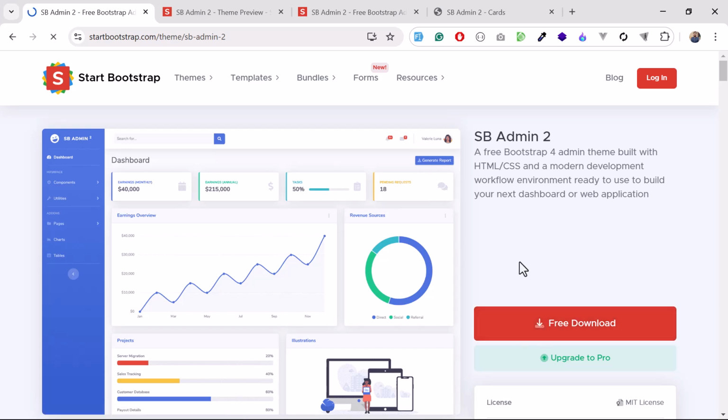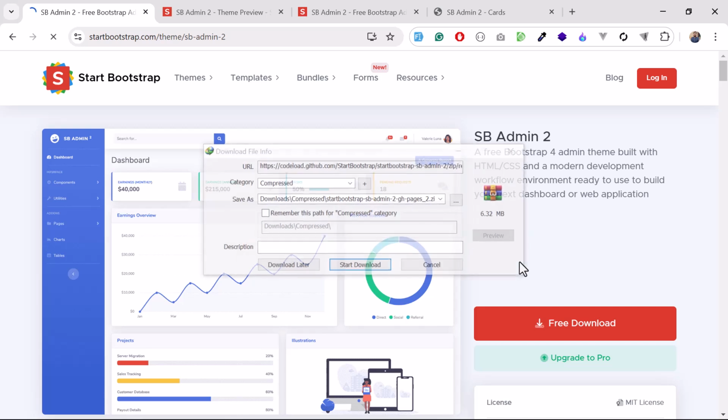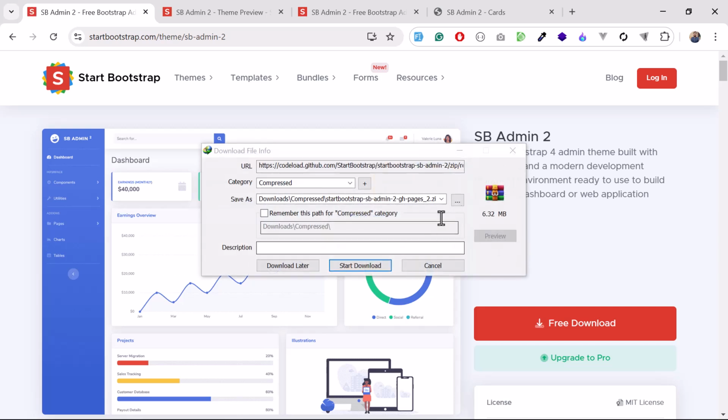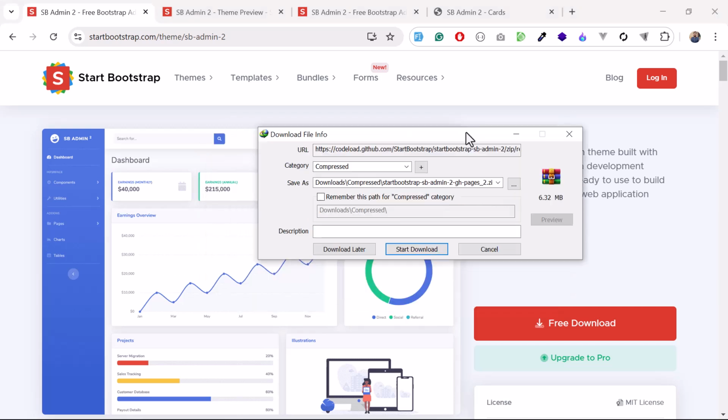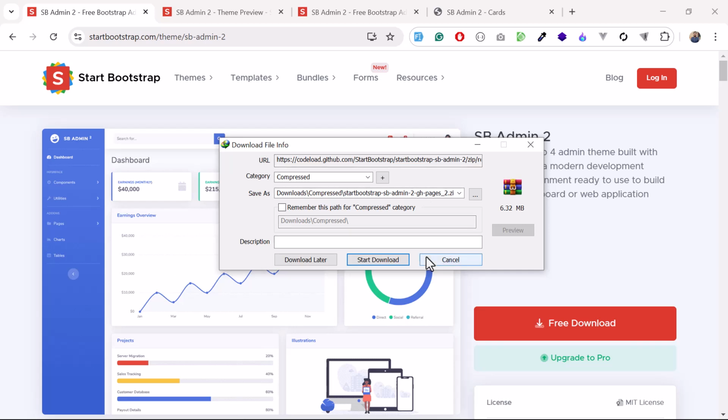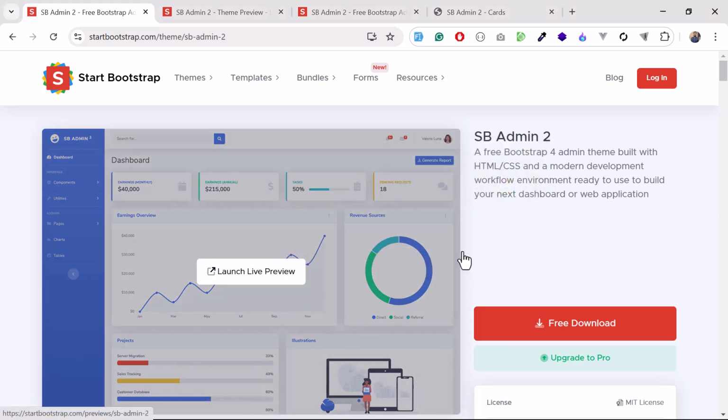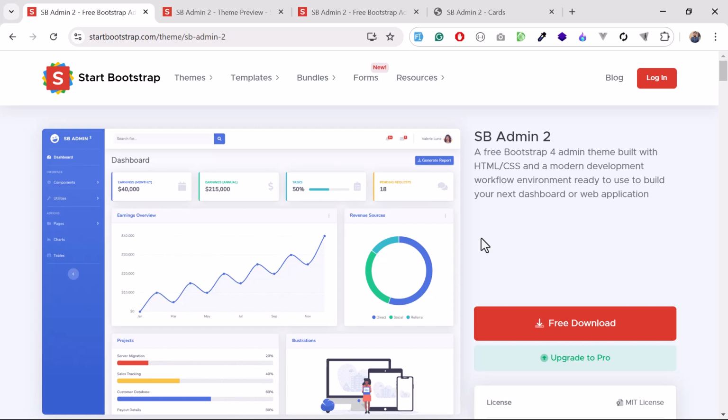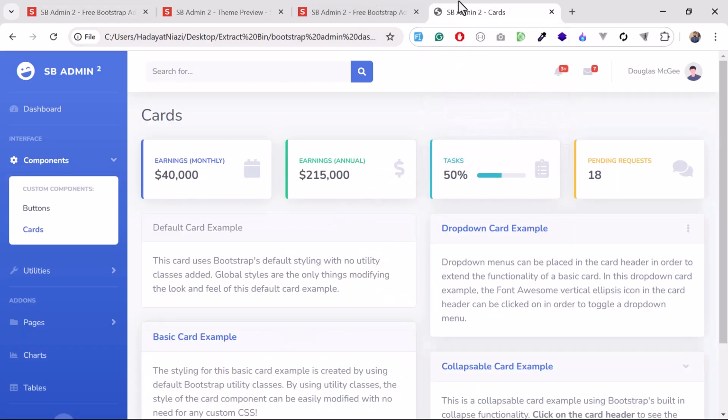It will move you to a new page, where at that time it's showing me the downloadable link. But in your case, if you are not logged in, then it will redirect you to the login page, where you can log in with your Google account or create an account with your email. Then simply create the account and it will give you access to download that theme. That's very simple. And I have downloaded this on my local system.